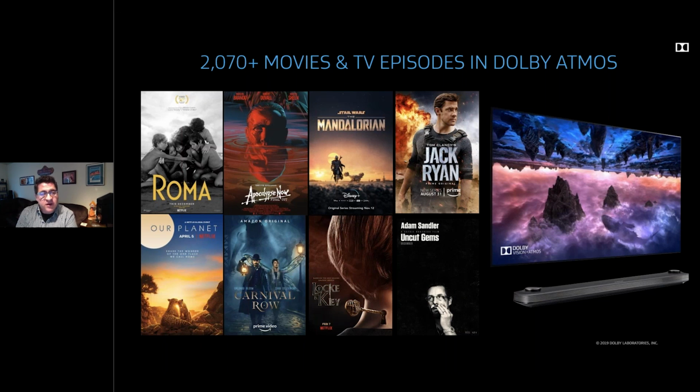Feature film remixes and re-releases. Apocalypse Now, the final cut, is out on Blu-ray and Ultra HD Blu-ray with an Atmos mix supervised actually by Walter Murch and Francis Ford Coppola. Series like Jack Ryan on Amazon Prime, streaming original features like Uncut Gems, series like Lock and Key, which my kid loved, on Netflix. It's a lot of different types of entertainment genres that are all utilizing Dolby Atmos to their best potential. Our Planet on Netflix, nature documentary.